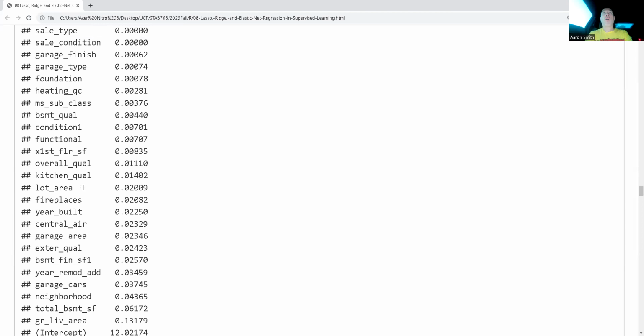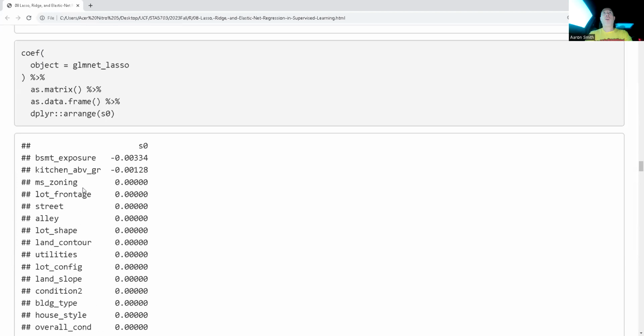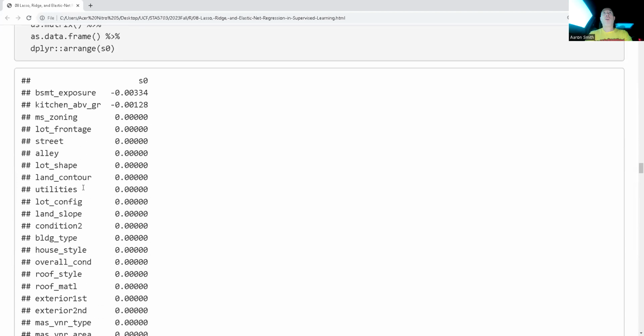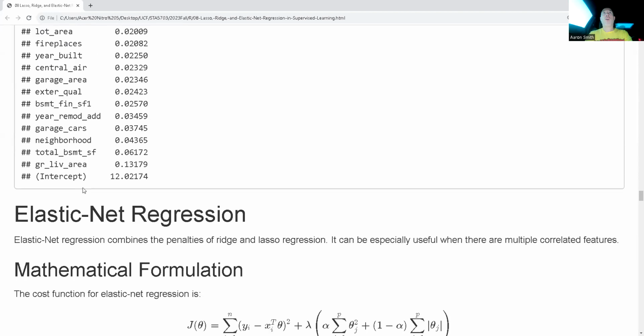Here we have living area once again as the most important. Then of the negatives, basement exposure once again. So this is giving me a good idea of what the important variables are for pricing a home.